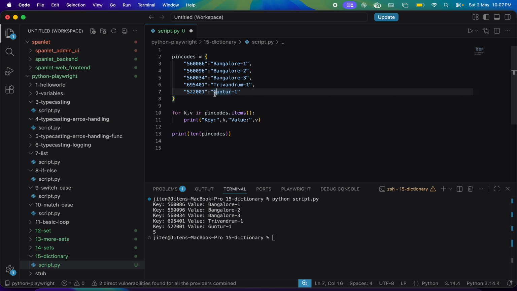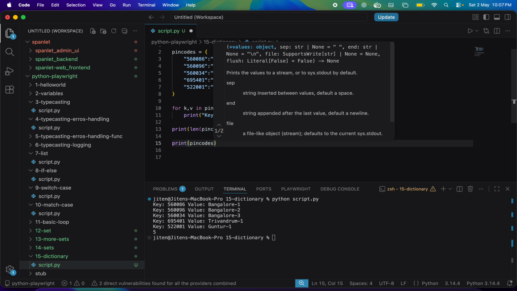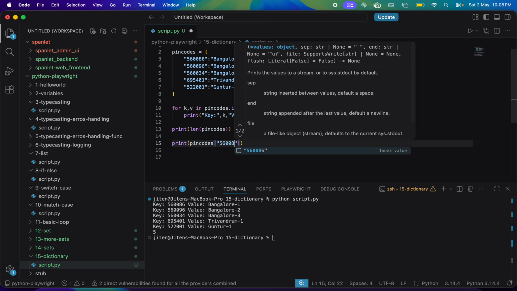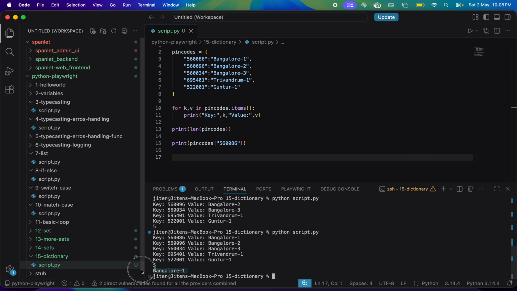The difference between a dictionary and a set is that a dictionary has key and value, while a set has only keys, no values. We will discuss a lot about dictionaries in the next concept. Okay, let's go for the next concepts. You can also print pin codes of 560086 and directly get a value.